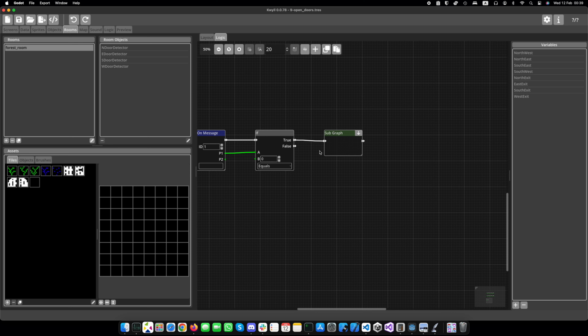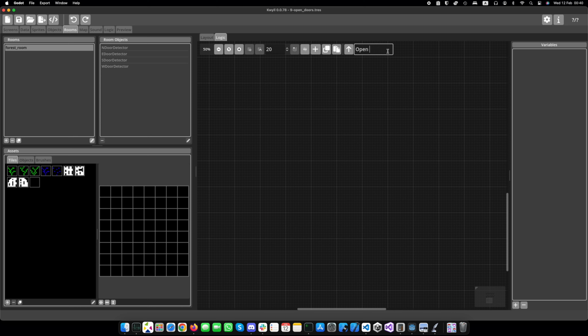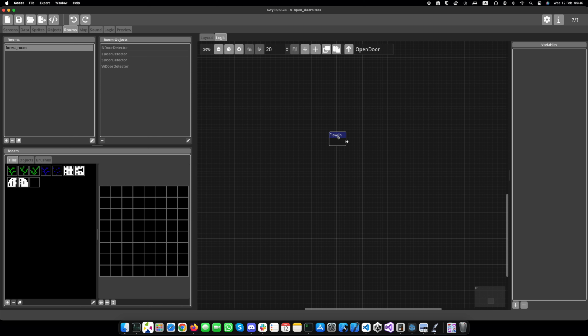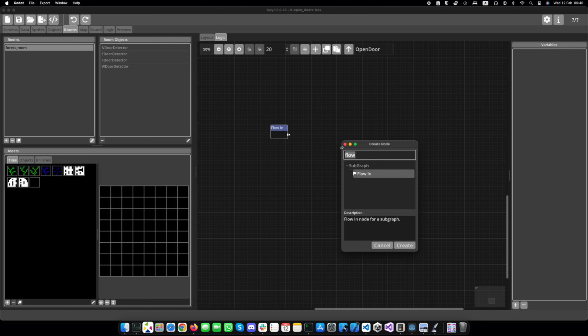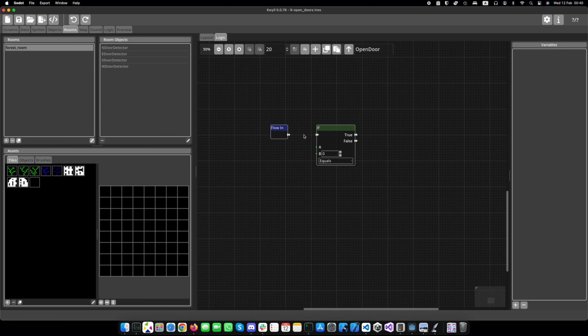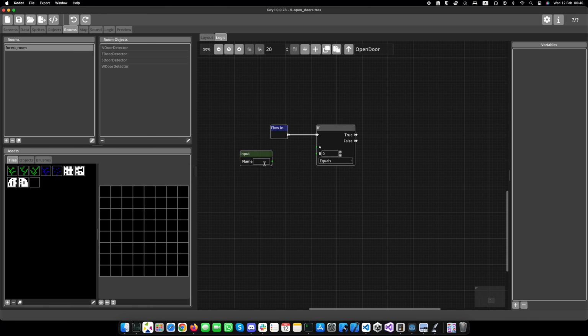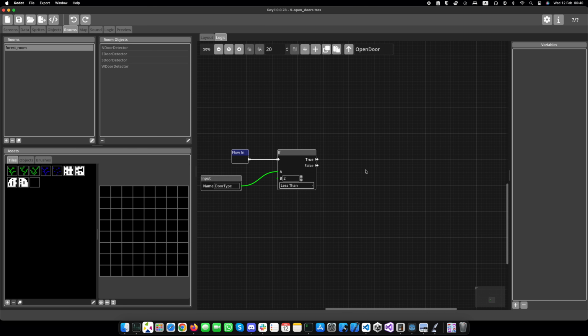And I'm going to implement the door opening as a subgraph, which means we can reuse it. So we'll call it open door for clarity. And we must have a flow in, so the subgraph always comes in at an input point, a single input point. And we're going to need some input variables which will show up on the subgraph when we go back out as ports that we can attach values to. So we're going to need to know a door type. We don't need to worry too much about which colour door it is at the moment, but we do need to know if it's a door or if it's an open space or a block.